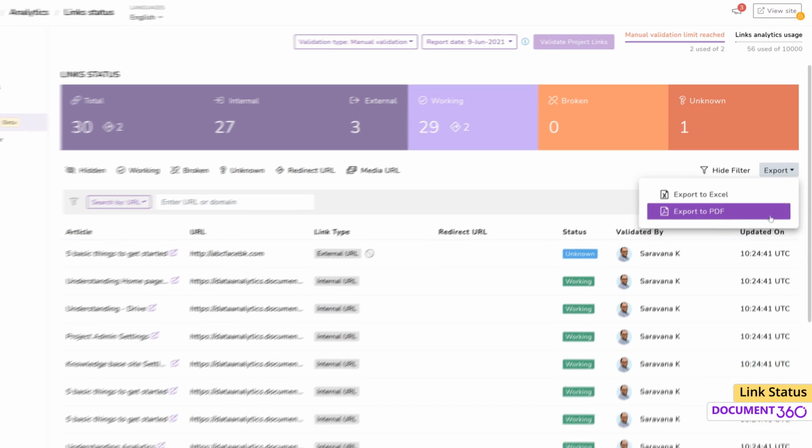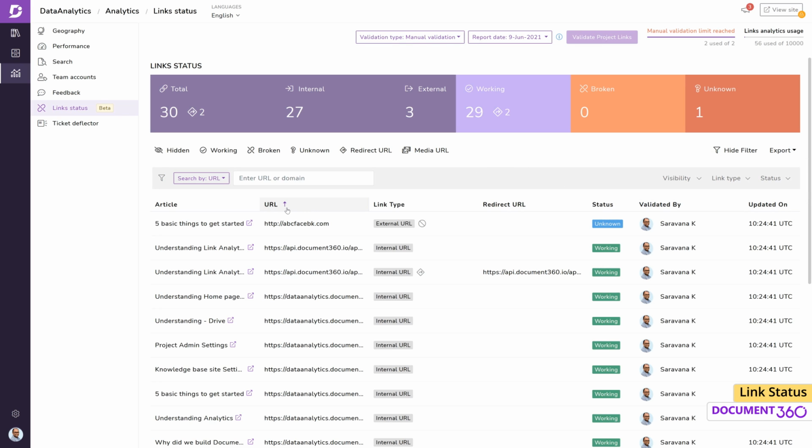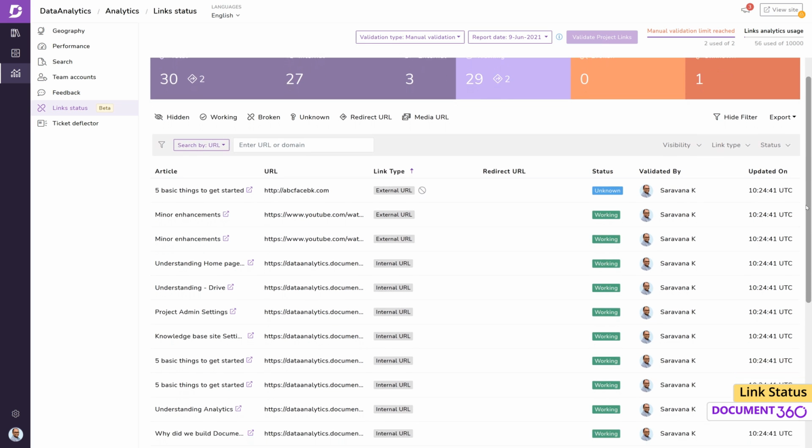As you can see, the link status feature is a valuable tool which can really help keep your knowledge base updated at any time. It removes the complexity and headache of manual checks of internal and external links, especially as your knowledge base grows, and also ensures that you always deliver a great user experience.